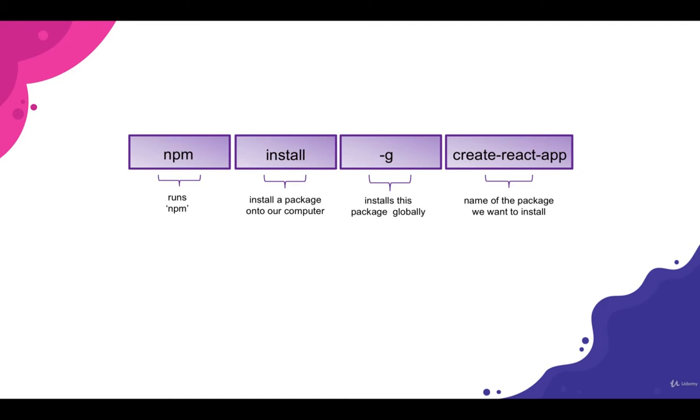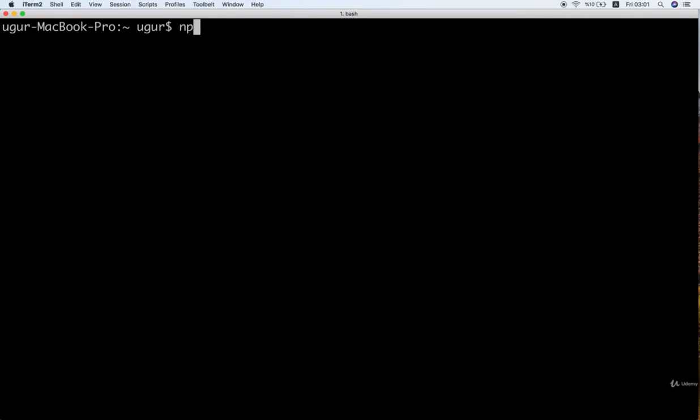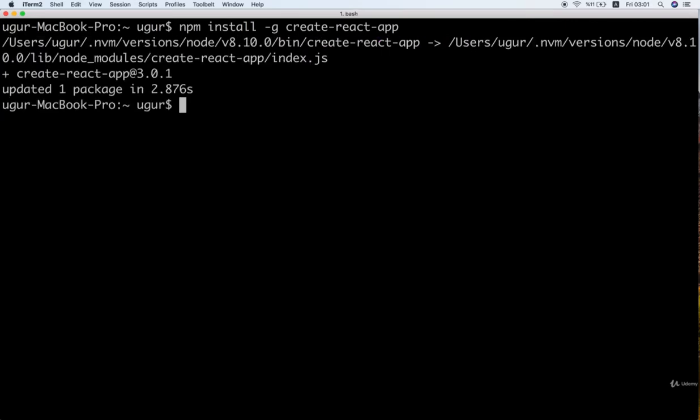So I'm going to change on over to my terminal, and I'm going to run the command npm install -g create-react-app, just like that as you see on the screen. And we'll go ahead and run it now. So on my machine, it's going to install very quickly. On yours, it might take a couple of seconds if you're installing this for the very first time.